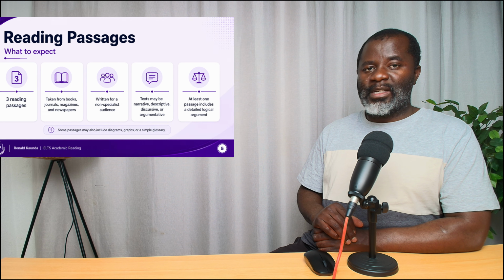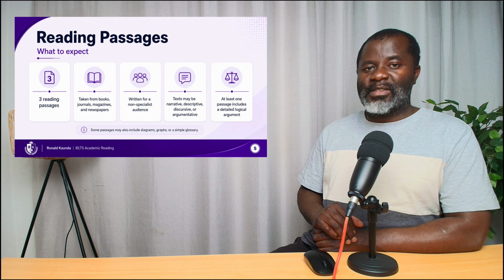Firstly, let's look at the reading passages. The test includes 3 reading passages. These passages are taken from books, journals, magazines, and newspapers, and they are designed for a non-specialist audience. The passages may be written in different styles, including narrative, descriptive, and discursive or argumentative. At least one of the passages will contain a detailed logical argument.